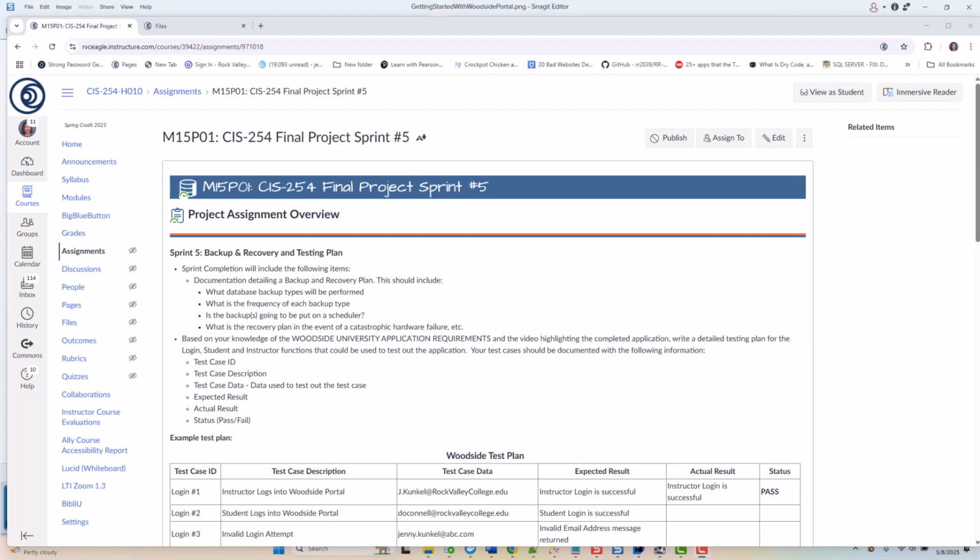You have your Woodside University application requirements. That's in the second document that has all the screenshots. And if you follow the video that follows to the end, it's going to take you through each one of the application screens.